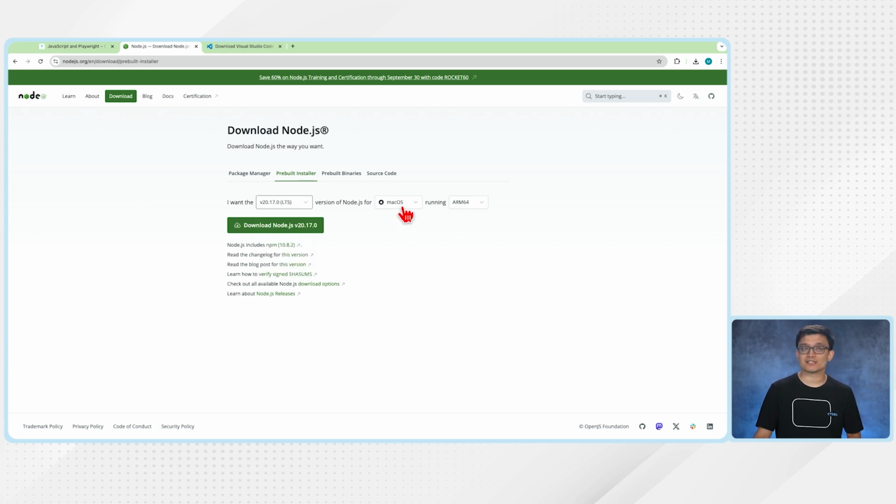And my operating system is Mac, and I'm running it on ARM64. Of course, later on, if this ARM64 does not work for you on your Mac operating system, then you can select x64. And if you are a Windows user, here by default, it will select Windows. And for the Windows, you also have x64. This is the version that you will have to select for the Windows user. And since I'm using Mac, I will select this Mac.